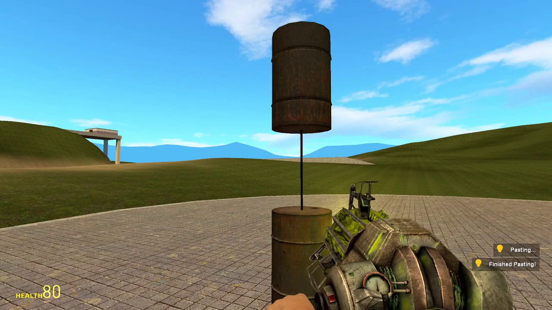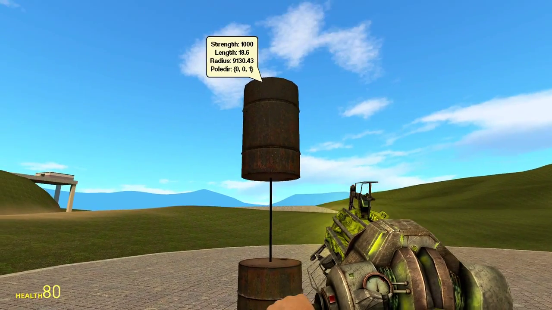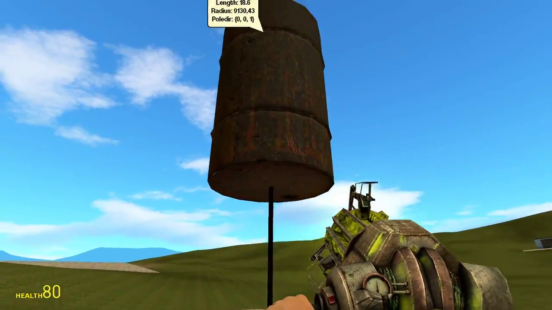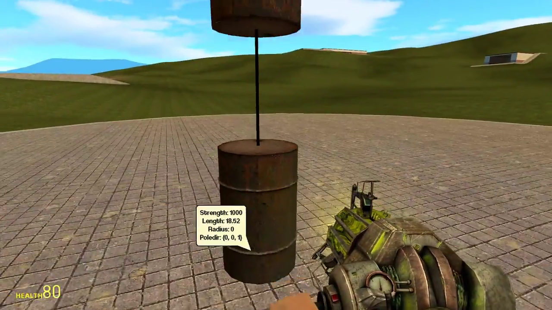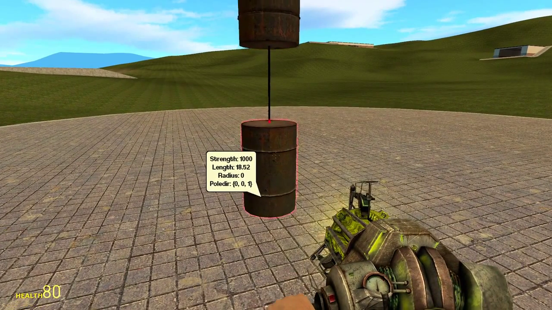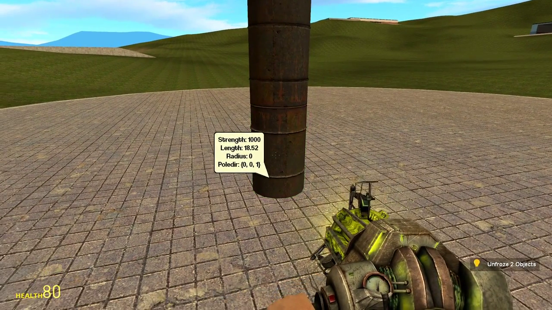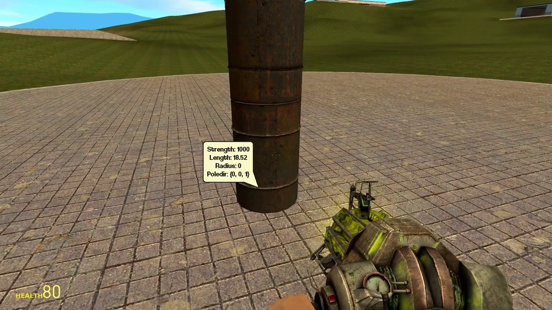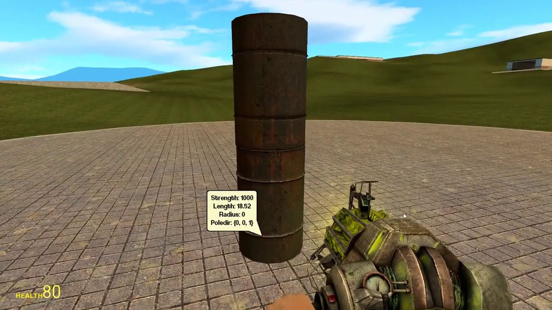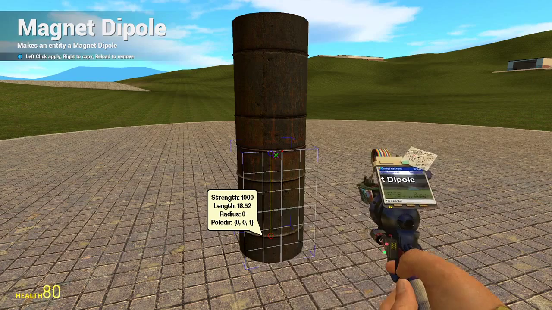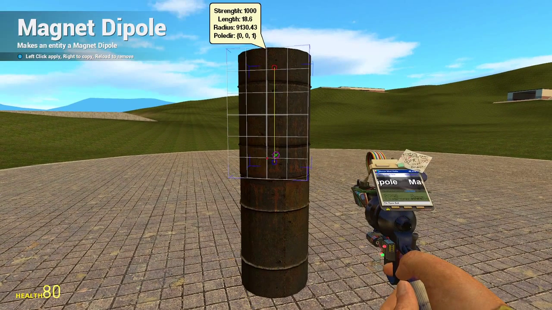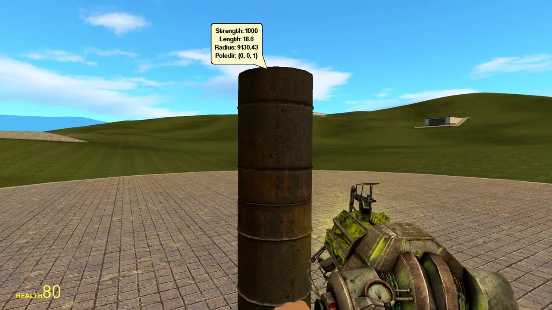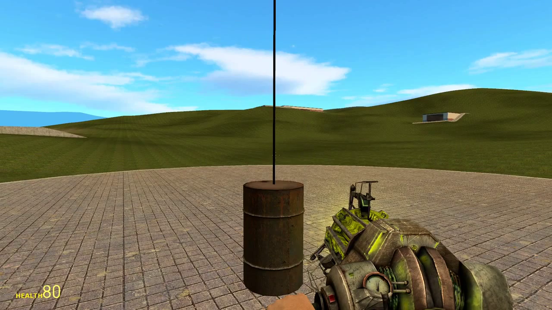So this contraption is basically two magnet dipoles constrained with one slider right here. If I turn this thing on, the top magnet should search for the bottom magnet and repel itself from it, because as we see here it's north and north. Oops, south and south, my bad. So power this thing on.